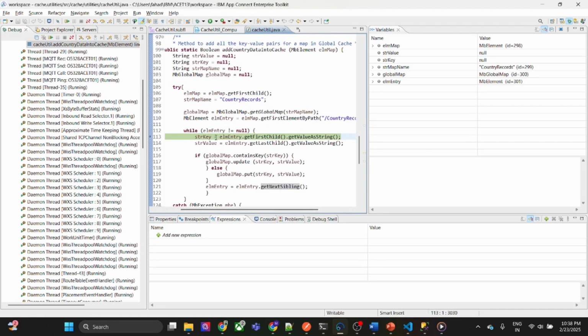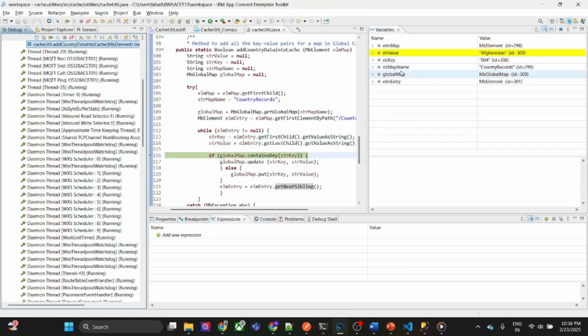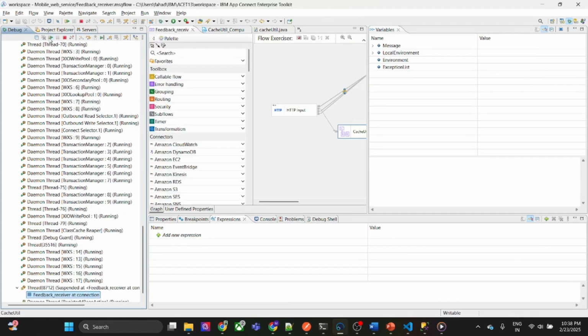and in the key it will take the first child, and value it will take the last child. So you can see, from the table it took 004 as key and value as Afghanistan. Key is ISO code, value is country, and then one by one it will keep on loading all the data. So let me proceed ahead, come out of the loop.